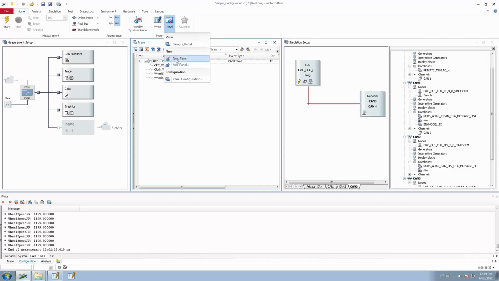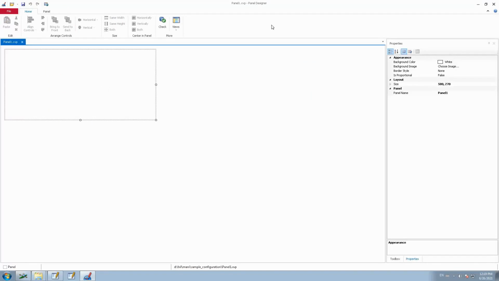Okay, I'm going to click on the new panel. So we are going to create the panel from scratch. I clicked the new panel. Now if you see, the panel designer is opened, and a new empty panel is seen in this window. So this is how we have to open the panel through the panel designer.